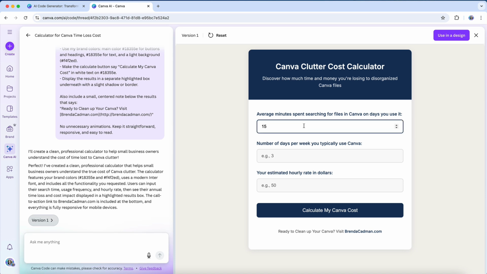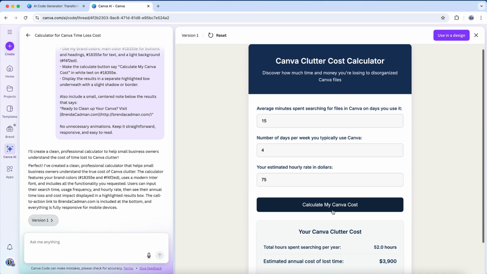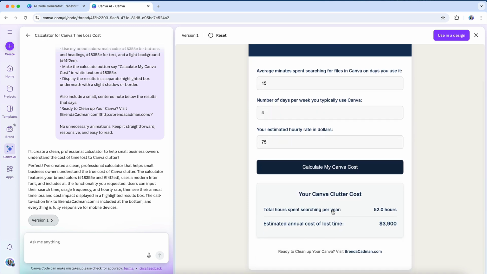From there, I can walk through how it works by entering some example data. For instance, I might type in that I spend 15 minutes searching for files in Canva on the days I use it, that I'm in there about 4 days a week, and that my time is worth $75 an hour. Then I'll hit the calculate button and see what that totals up to over the course of a year. It's usually enough to make anyone want to rethink their folder chaos, or at the very least, start eyeing my Clean Up My Canva course to get things back under control.